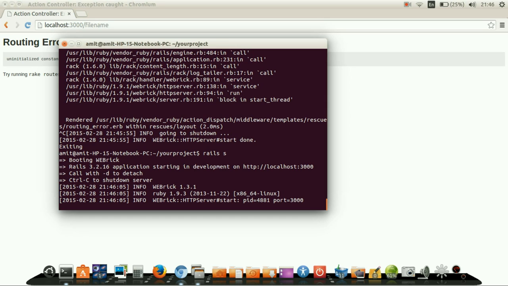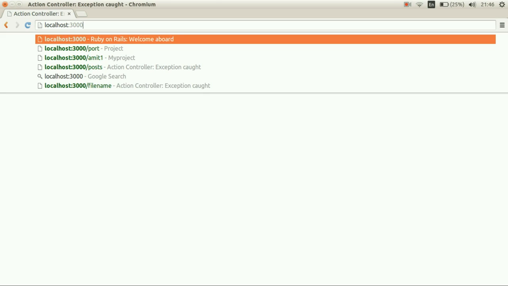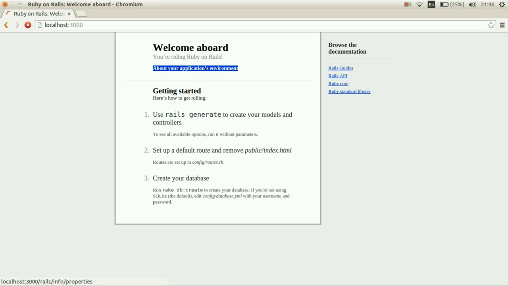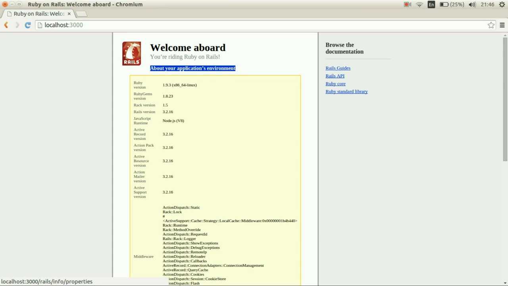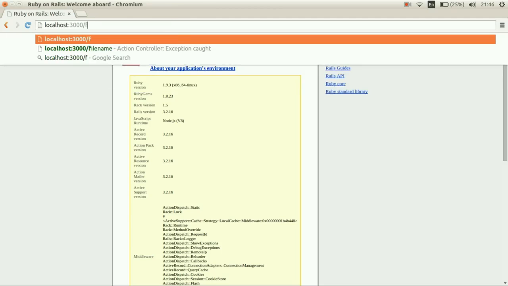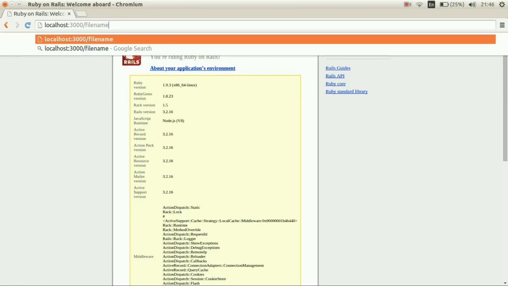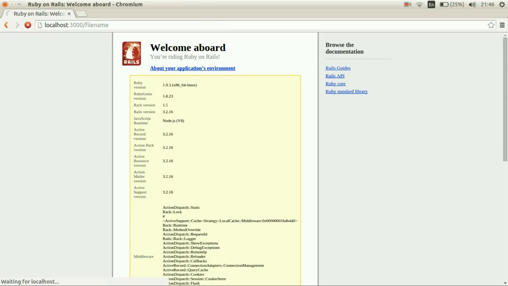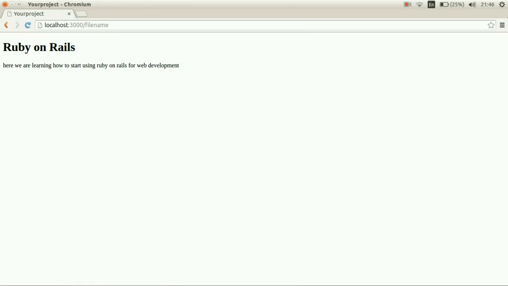Now we can access this with our default browser. So you can see we have the same thing. Now for accessing our file we need to write localhost:3000/filename. So I hope this time there should not be any kind of error. And yes, there is no error at all. Okay, now we are done with our project. So we get to know how to work with Ruby on Rails. Thank you.